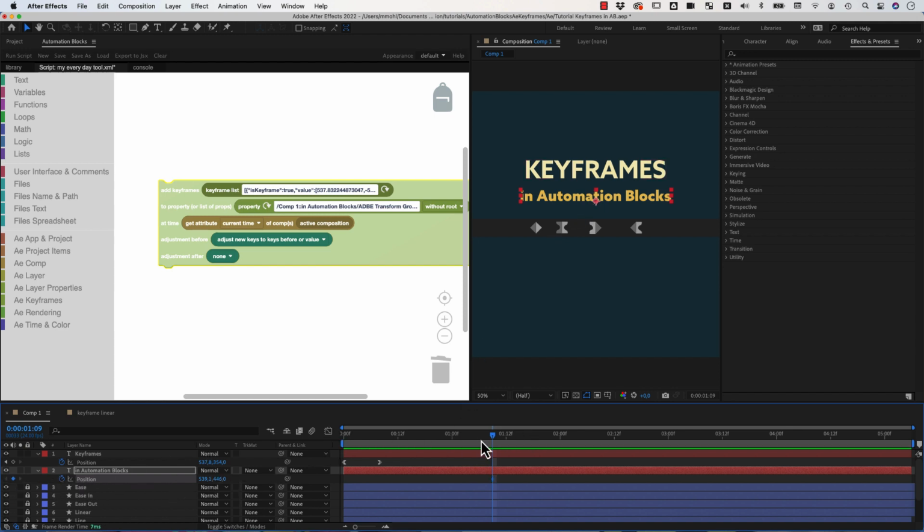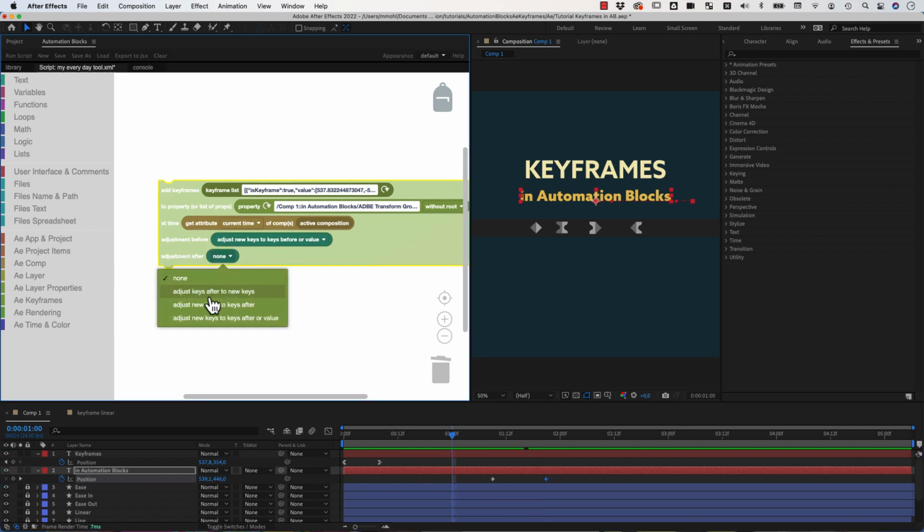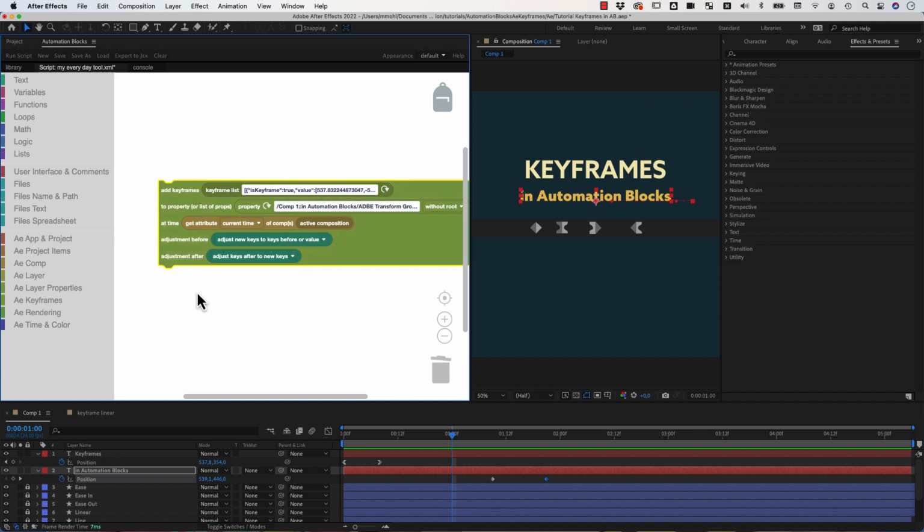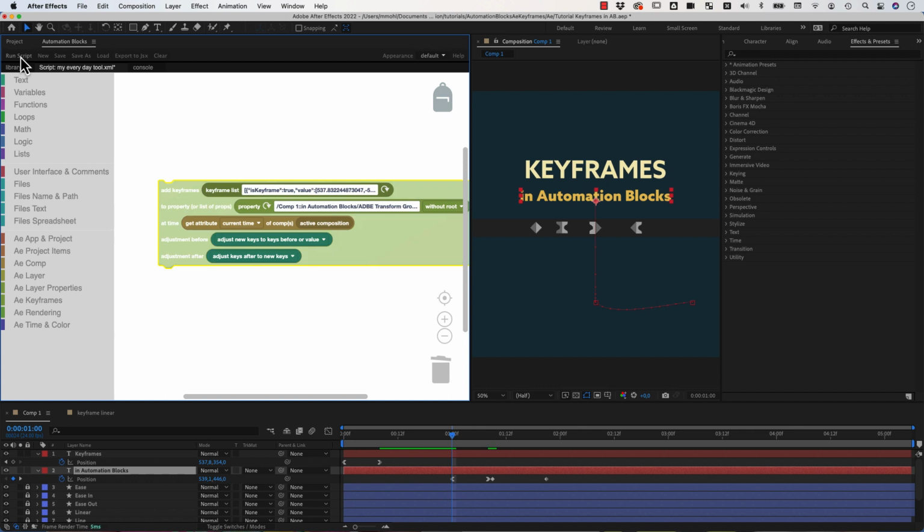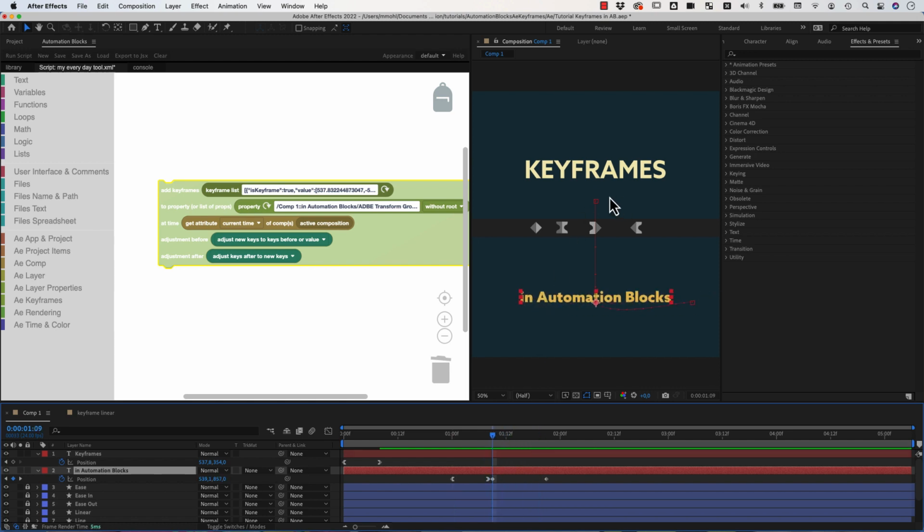So I set a keyframe here, and I set another one here where we move to the side maybe. Okay, and now I say, okay, the adjustment after, we want to set this to adjust the keyframes after to the new keys. Okay, and if we run this, you can see that now we have first our move down, and now we have our move to the side adjusted after that. So this move that we had here before is now effectively moved down.